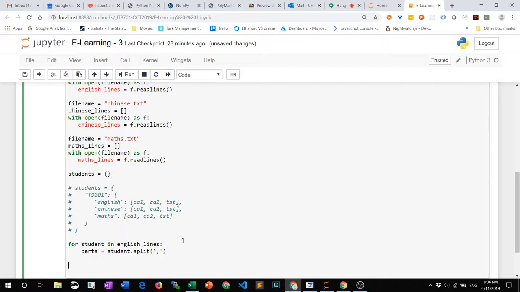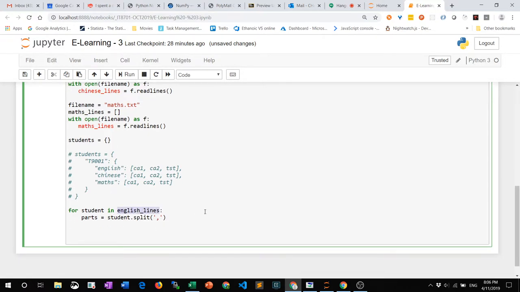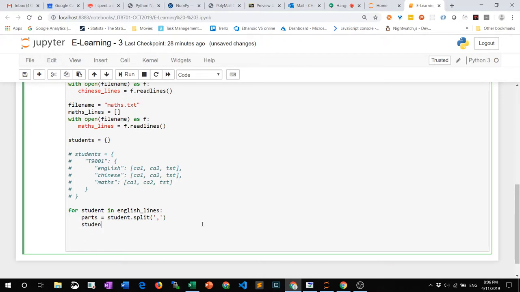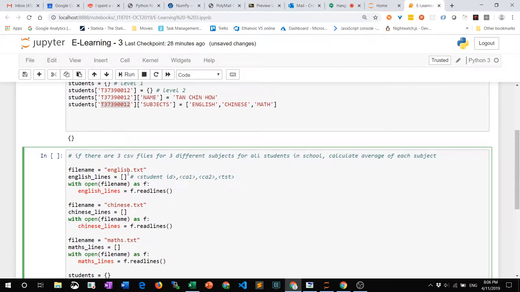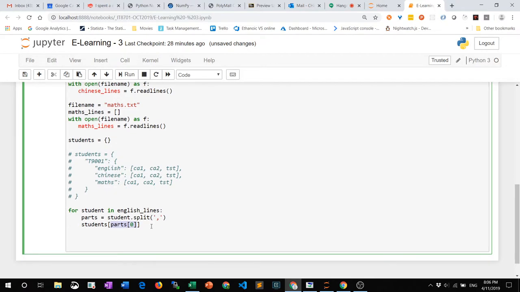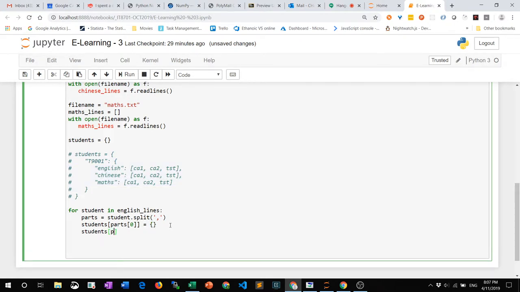So how do we achieve this structure? I know my English lines have a student ID and a couple of other values. So when I go through English lines, I explicitly add to students. Parts one will give me the student ID when I first split. So the moment I do that, I need to assign. This is the student ID, this is parts one, and it will contain a dictionary.